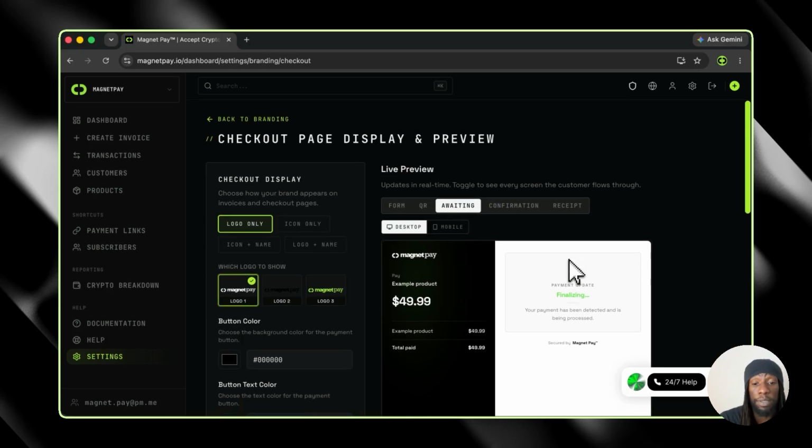So that is pretty much it. We've covered designing payment pages. If you've got any more questions, feel free to leave them in the description box, or you can use this 24/7 help right there in the dashboard.